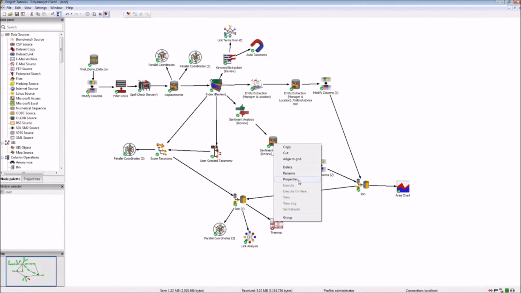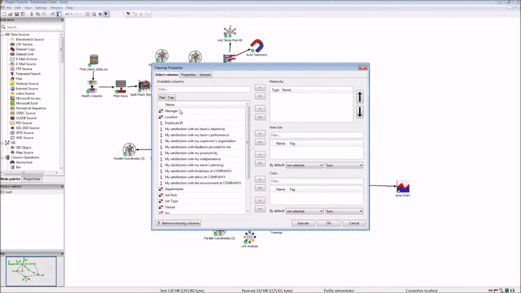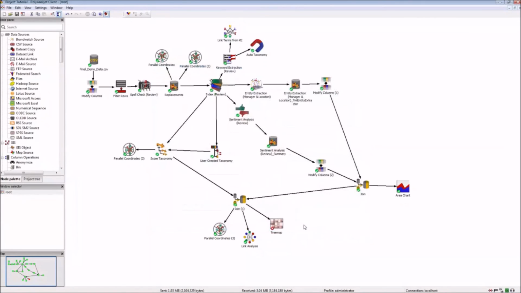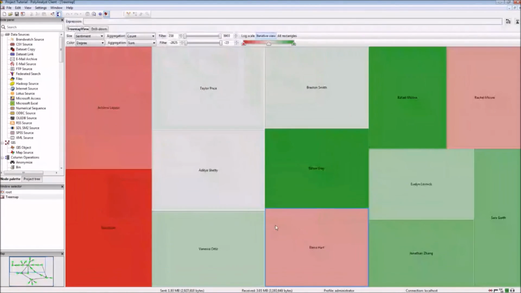In the Properties menu under the Select Columns tab, I make the Manager column the Hierarchy column, the Sentiment column the Area Size, and Degree Color. By executing and then entering the node view, I can see that certain managers are correlated with records expressing negative sentiment, shown in red. Others are more neutral. Some managers are linked to majority positive records. This company might want to contrast the practices of managers who correlate with negative sentiment against those of managers with positive sentiment to identify best and worst practices and determine if any behavior should be modified.